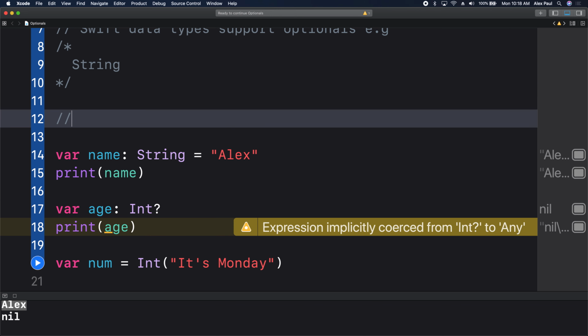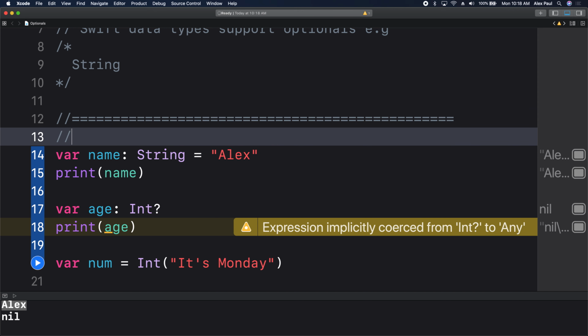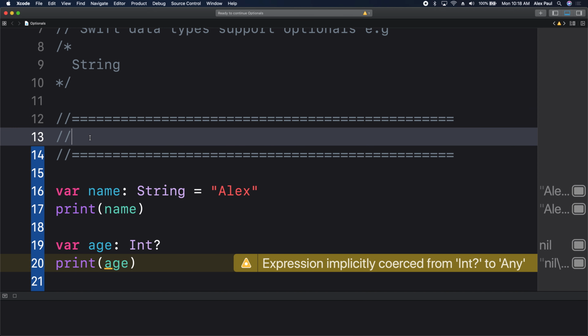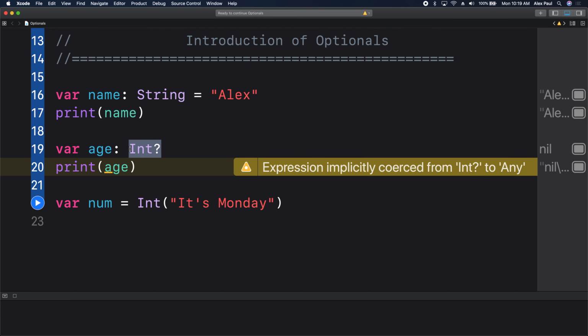So here, let's create a header. This is the introduction of what optionals look like. And I'll just copy this here. Great. So here, introduction of optionals. We saw what the syntax looks like. You have whatever type you have, followed by a question mark. That's an optional. So here we have an optional Int.